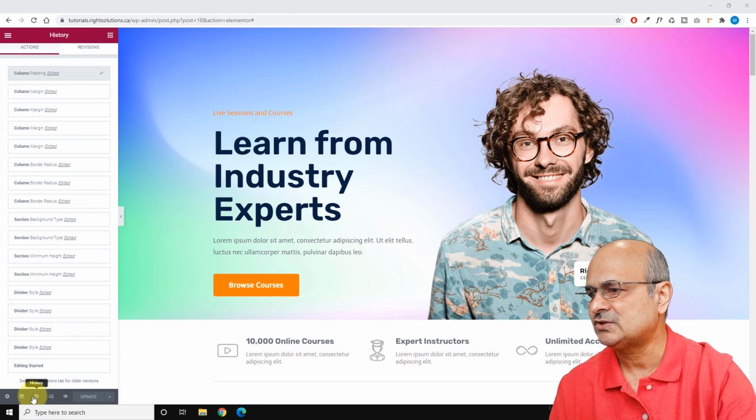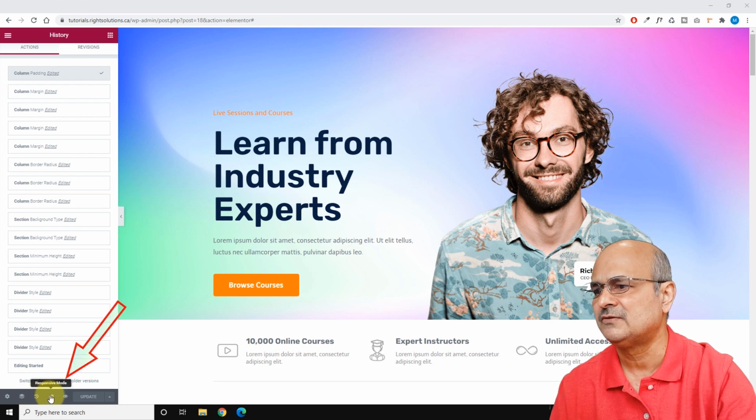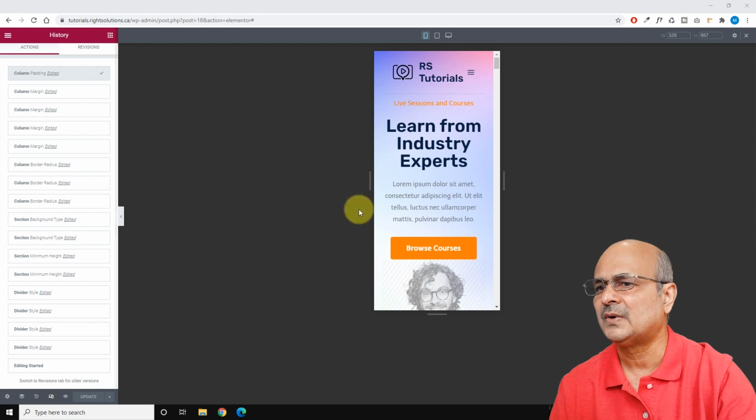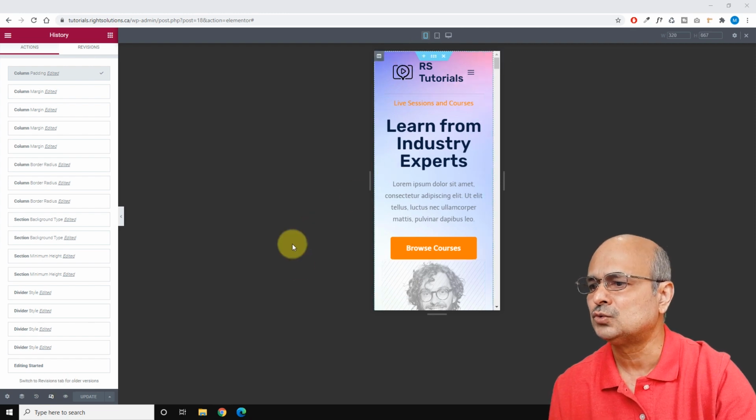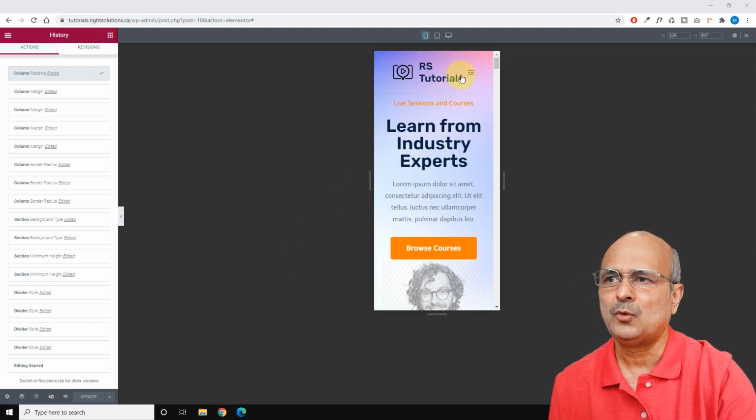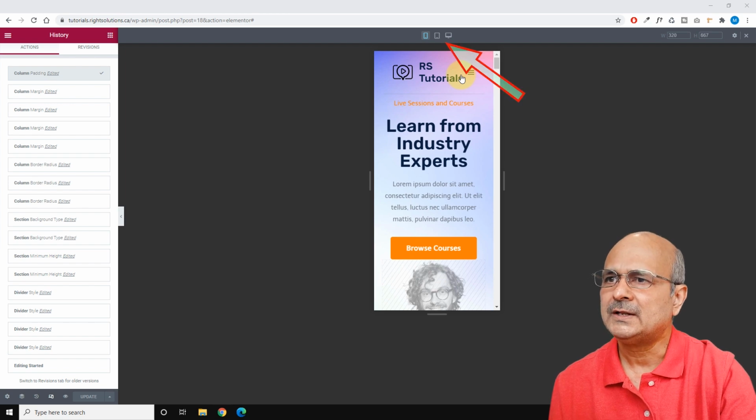And then the next button is here, which is shown for the responsive mode of your website. And if you look at the top bar here, you can see that you got 3 different options.